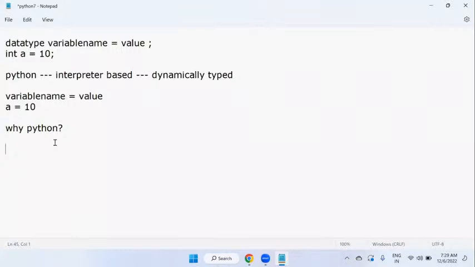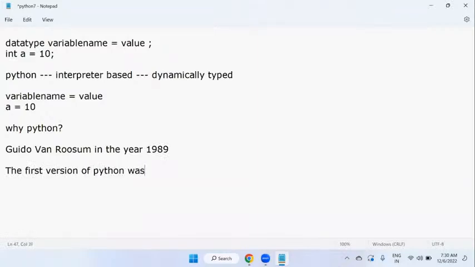Now I'm going to discuss a small history of Python. Python was designed and developed by Guido van Rossum. He is the man who invented Python in the year 1989. The first version of Python was released in the year 1991.